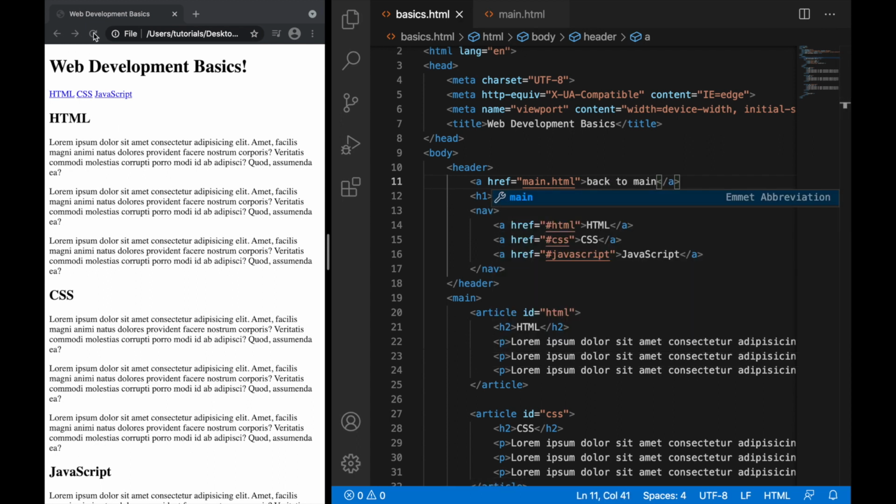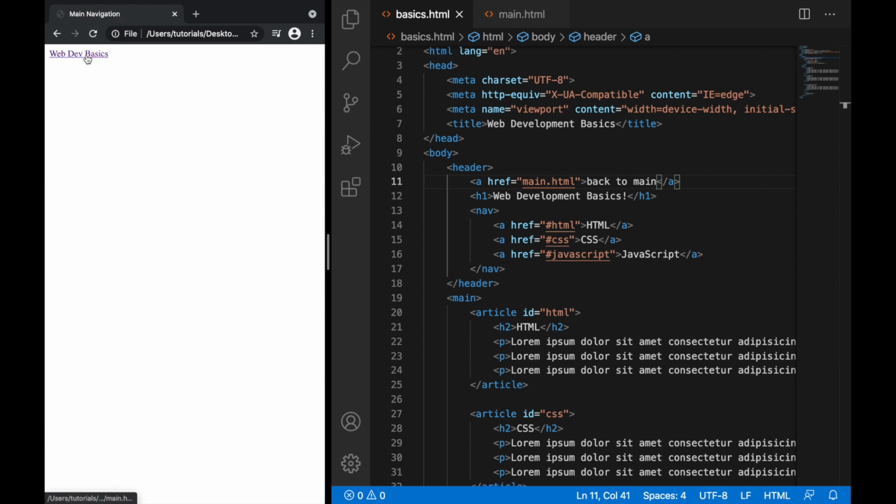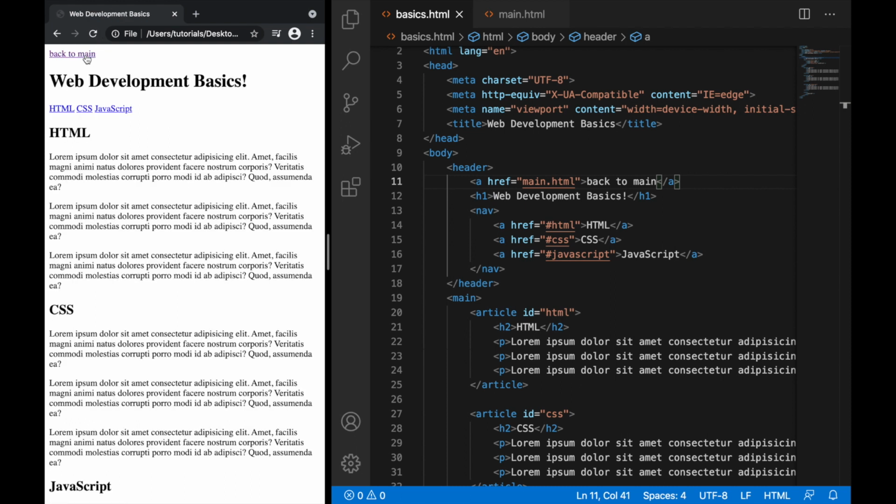Perfect, let's go back, refresh, and let's click on this link. Perfect, now that works as intended, so we're basically going back and forth between these two pages.